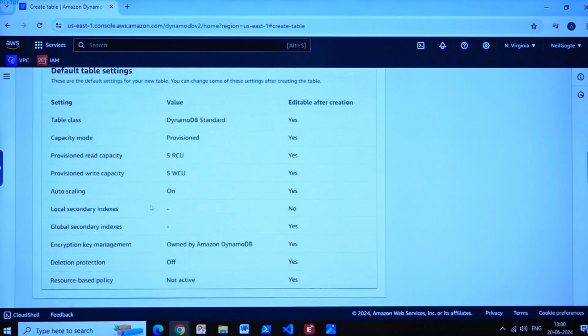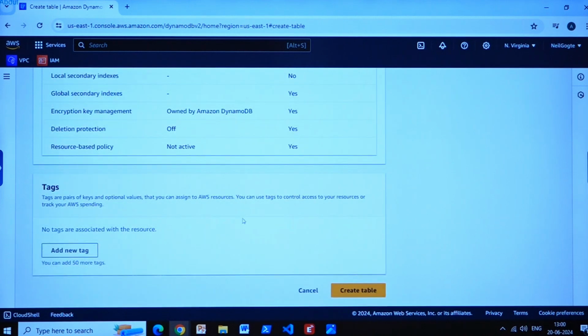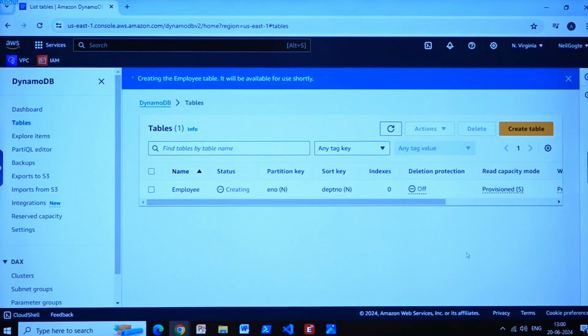So default settings are this, if you can see how much capacity is given. There are some default capacity limits given, read capacity and write capacity, these all are defaults, so we need not worry regarding that. Now we are going to create a table. Once I click create a table, the table will be created. So you see the table is created.